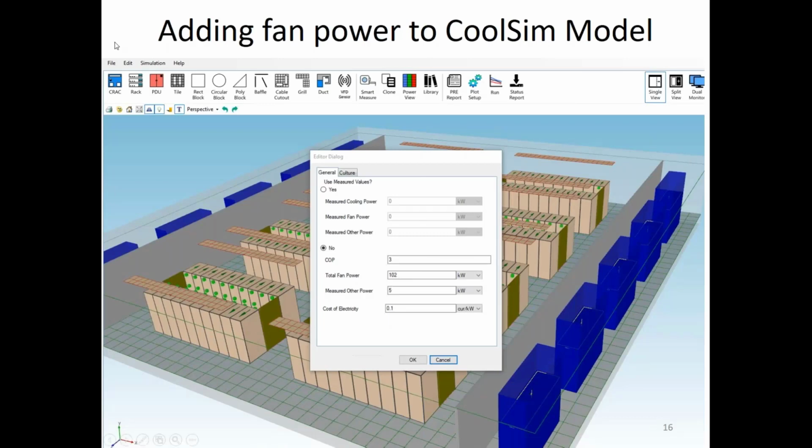So in the CoolSim interface under Edit, Energy, there is an input dialog. So here's my input dialog, and I am assuming for purposes of this modeling exercise a COP of 3 for the chiller. That's chiller COP right there. 3 is not a bad number. 4 is quite good. 2 is not good. So I have it defaulted at the moment to 3. I put in my fan power, 102. I put in measured other power, such as UPSs or PDUs, at 5. I put in the cost of electricity at 10 cents, just to give us a feel for cost. Those things may vary, but that's certainly how you do it.